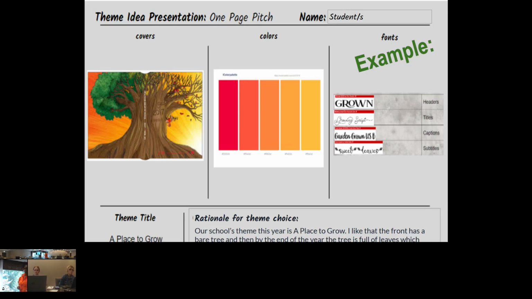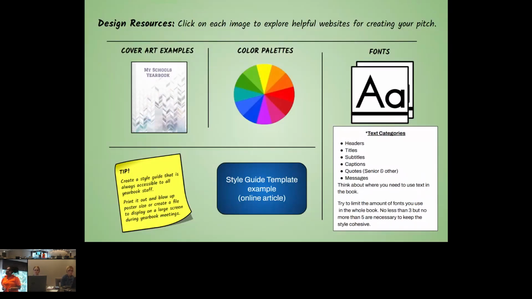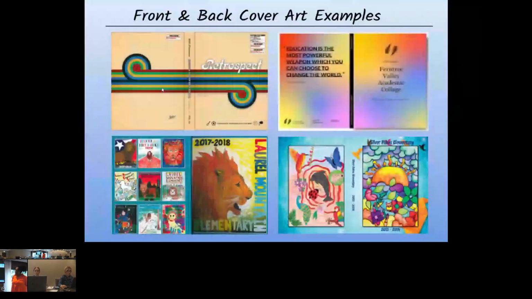These are your resources, right? So this should help you out with the activity that you're about to do. When you click on each of the images, it's going to take you to websites that have color palettes. This is just some cover art examples. Can we click on it? So that gives you an idea of your fronts and your backs and how it should look and how it should go together. This is just stuff that I pulled to show, because I thought it was interesting.